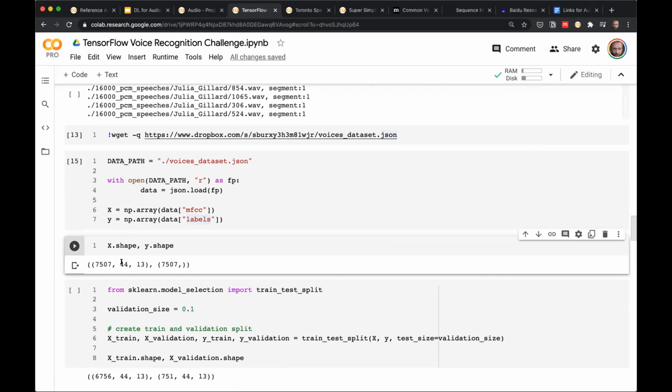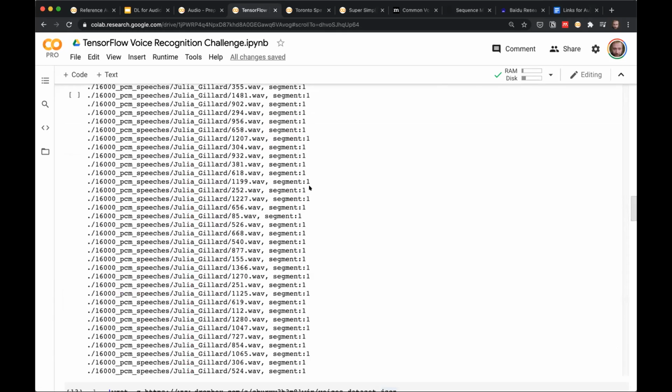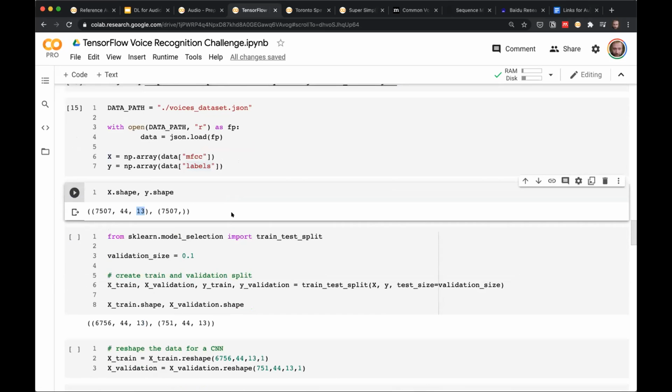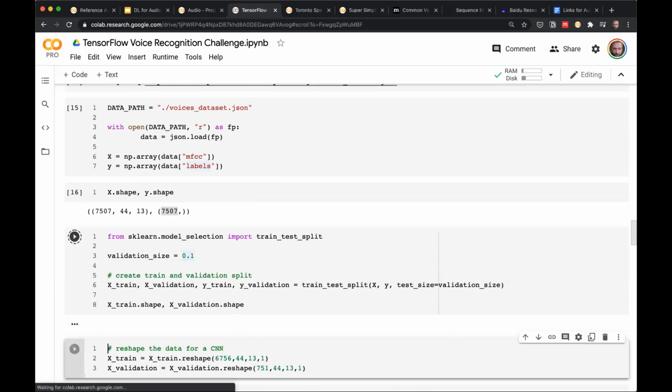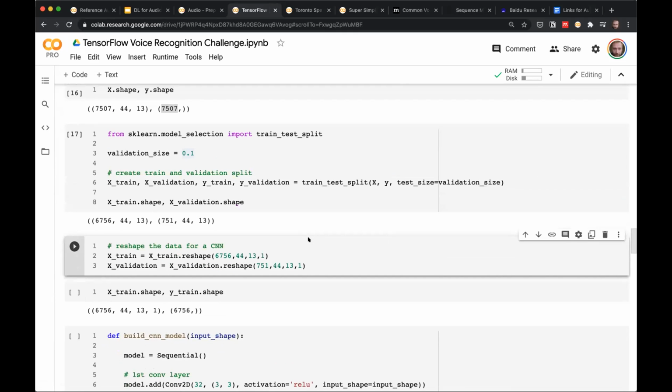and each of these is just going to be sort of an image which is 44 by 13, the 13 being the number of bands that I selected. If I had selected more, I would get more there. And then I've got 7,500 labels. I'm just going to make a train test split. Hopefully everyone knows what that is and why I would do that.